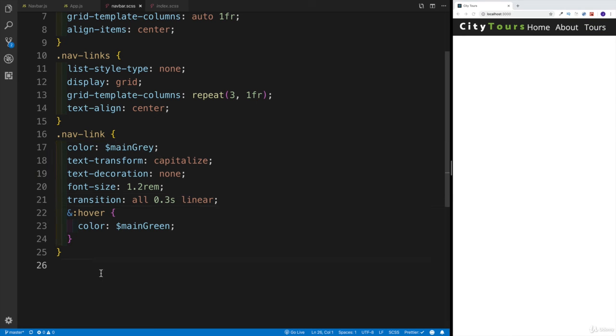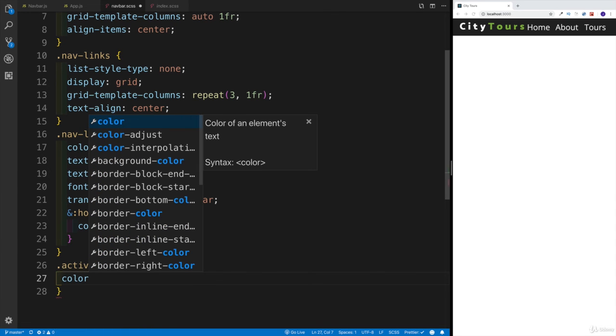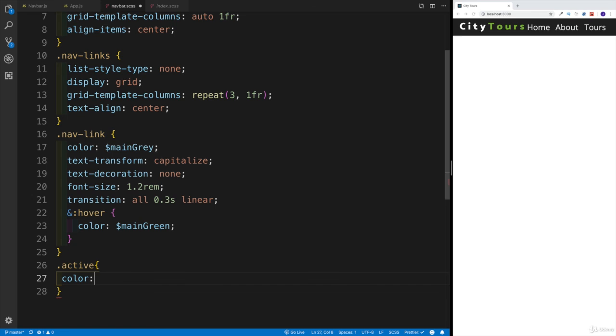And last but not least, why don't we talk about the active class? Remember the class that we added for the last link of tours. So that would be, let's say, the page that's currently open. But again, in our case, there's going to be only one page anyway. And here we're going to have main green. So why don't I use my colors again? Main green. We save it. And now this tours link is going to be main green by default.